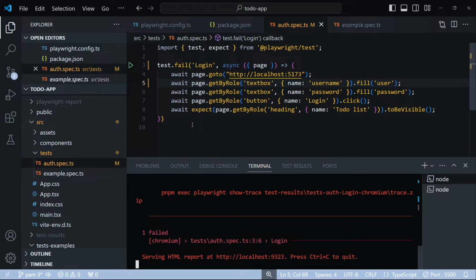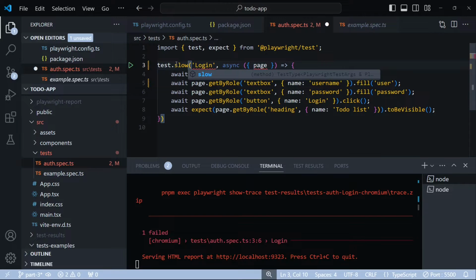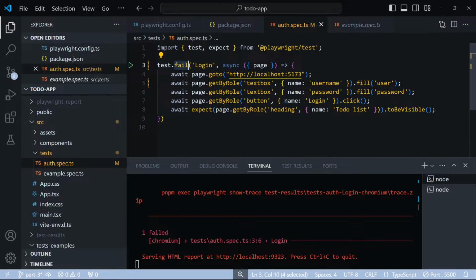Then there's the test.slow method, which you'd normally use when you know that a test could take some extra time, and you would not want Playwright to use the same timeout duration for this test. So every test that we write is going to have a timeout counter. If the test is still executing beyond that timeout duration, it will simply stop. So if you already know that a test could take some extra time, then you can pass in test.slow, and Playwright will then automatically increase the timeout duration for this test by 3 times.